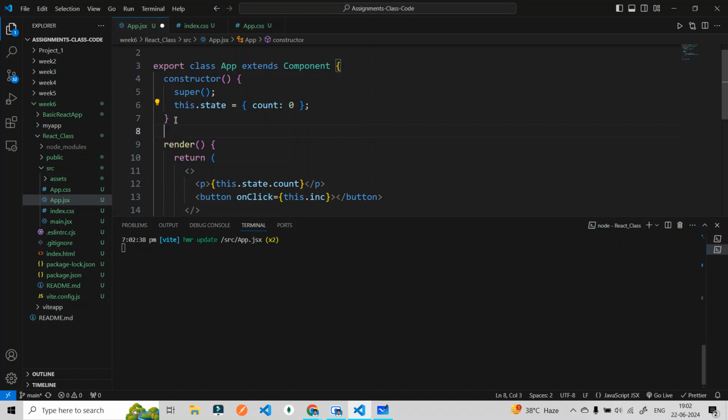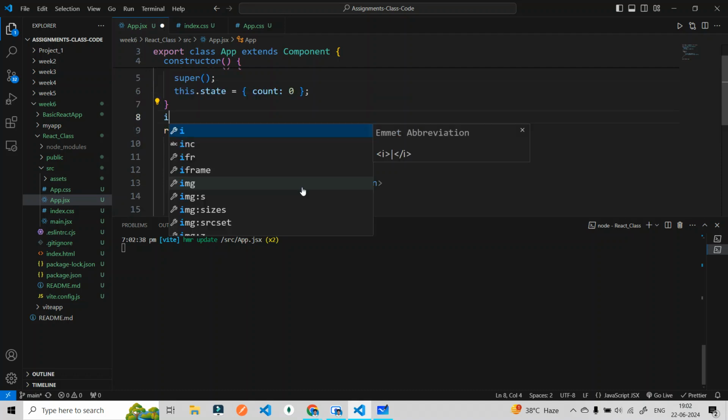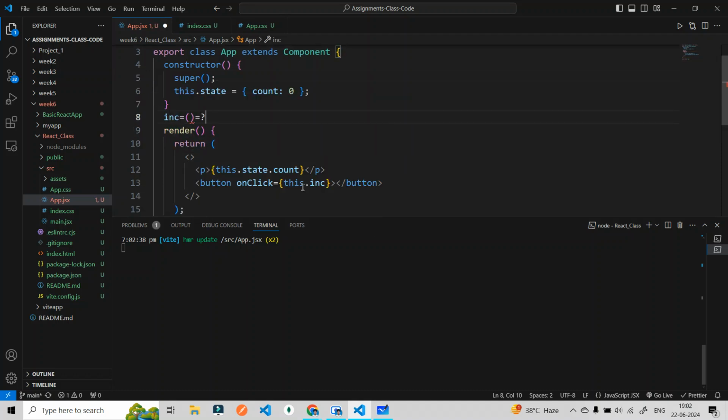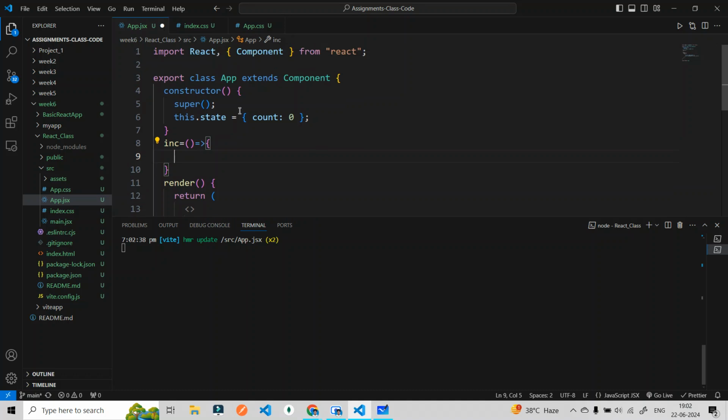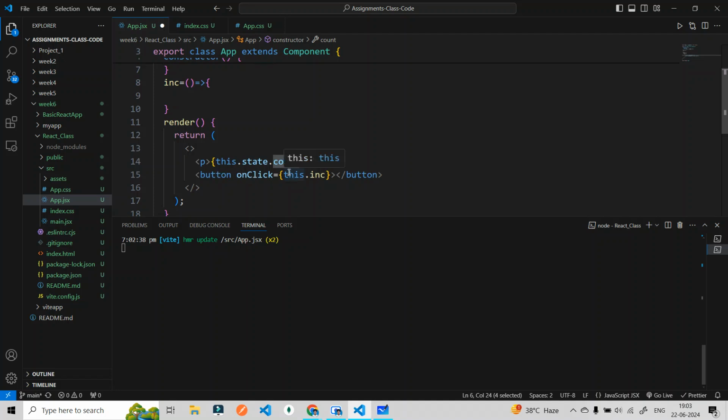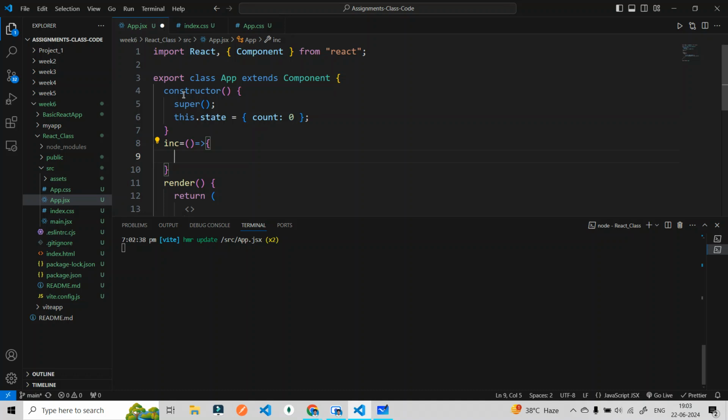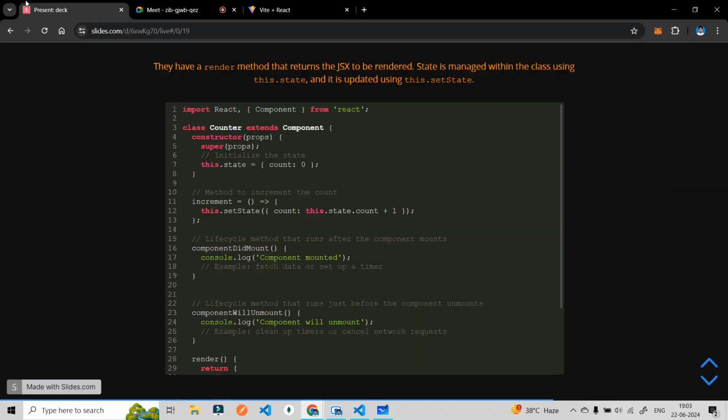Now above render, we are going to define our increment function. So increment, and I am using the arrow function. Now we are going to update this particular initialized state. We have count, and the default value is zero. Now we have defined something to increase, and I am going to write some logic that will manipulate this particular state and increase its counter. I'm forgetting the syntax. What is the syntax? Let me see.